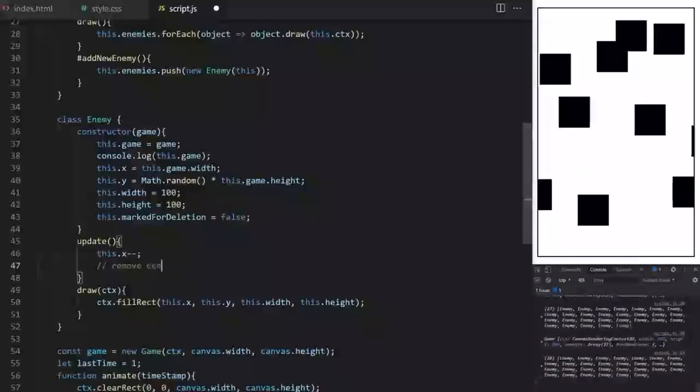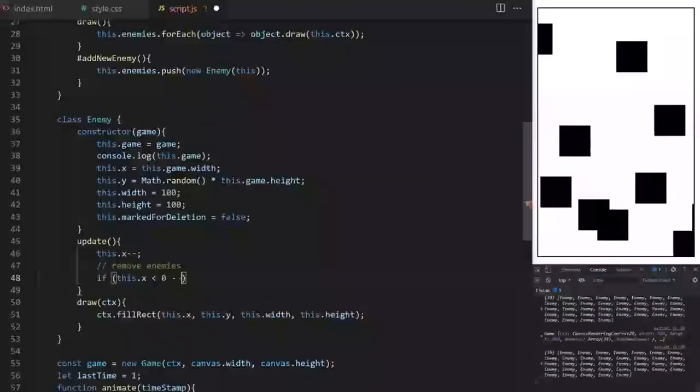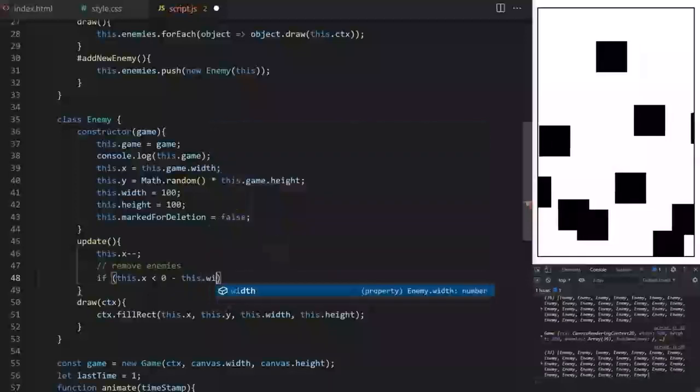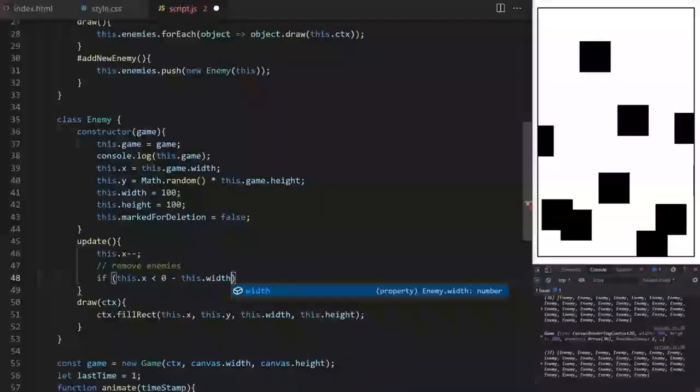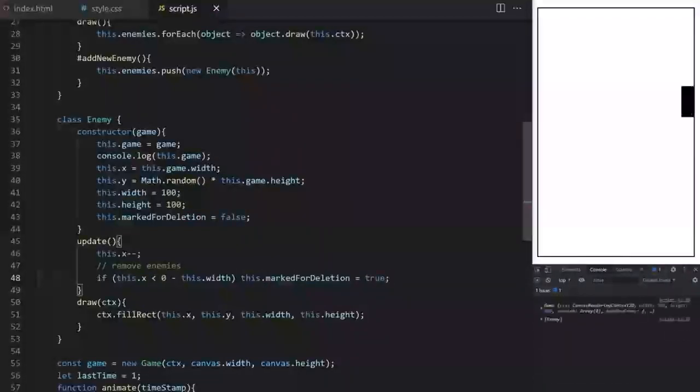Then, inside the update method on the enemy class, I will check if this.x is less than 0 minus this.width, meaning the enemy has moved across the screen and behind the left edge of the canvas. If it has, I will set its markedForDeletion property to true.